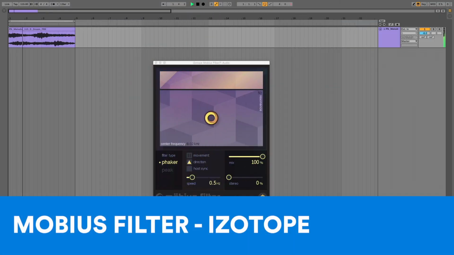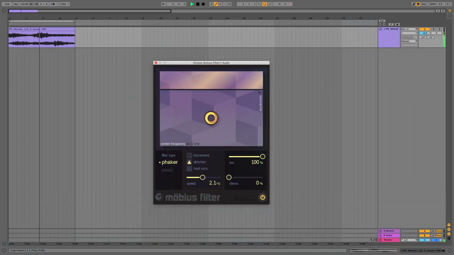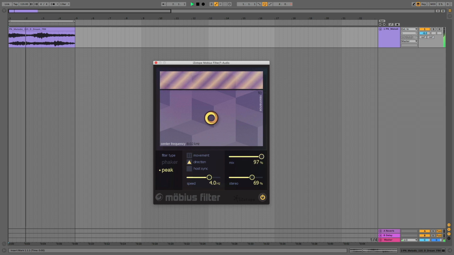At 5 is Mobius Filter by Isotope. Featuring many filters running in parallel and moving upward or downward simultaneously and relentlessly, Mobius Filter creates an audio barber pole effect that you can use to create some mind-boggling sounds. As well as the frequency and resonance XY pad, you get a choice of 2 filter types, direction and movement switches, sync options, and a speed control. There's also a wet-dry mix fader and a stereo width parameter. It'll set you back £42.